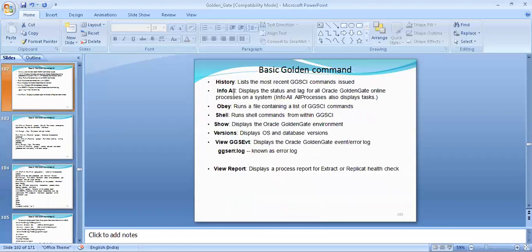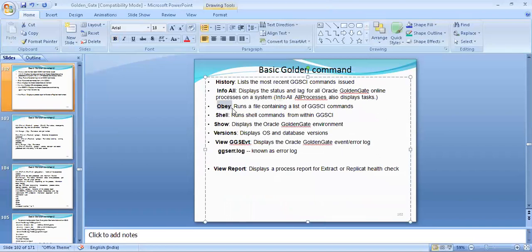These are the basic Golden Gate commands: history, info all, obey. Obey is just like a batch file. If you want to run multiple commands, we can use an obey file. Info all is one of the basic commands for Golden Gate. It gives the status of all processes. If the extract and manager processes are running on the source environment, you can check from the info all command. The same show command is used, view ggsevt.